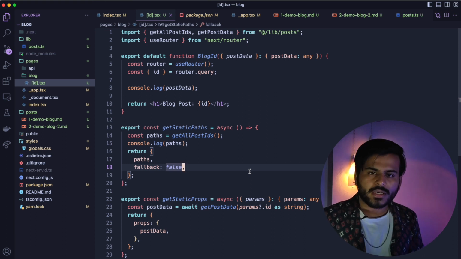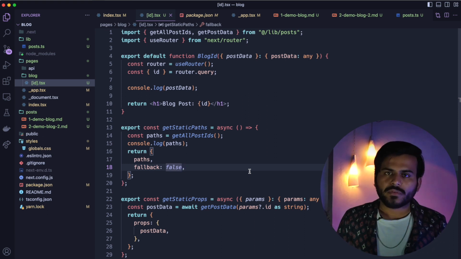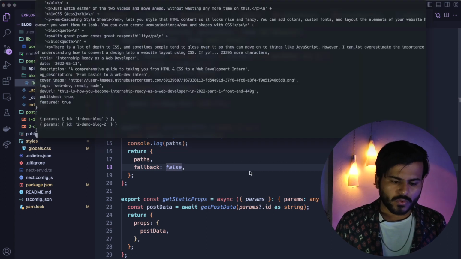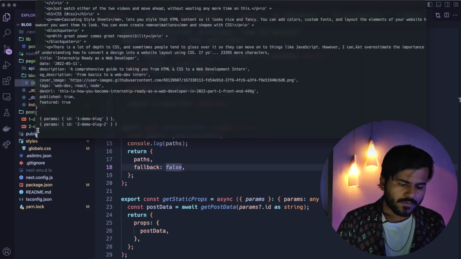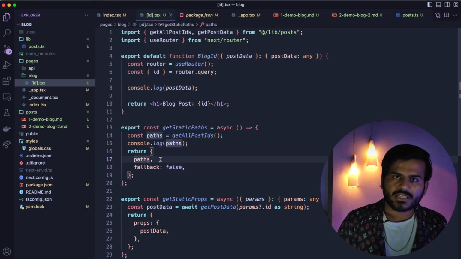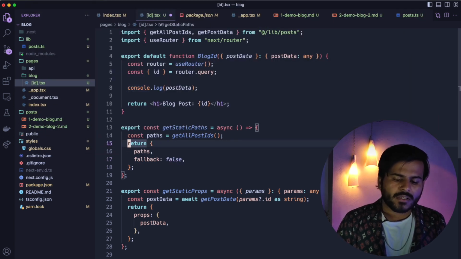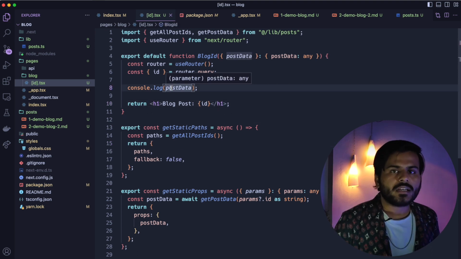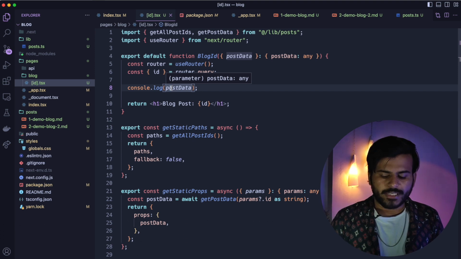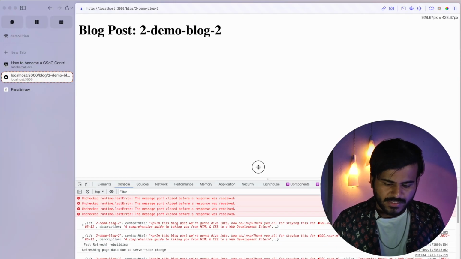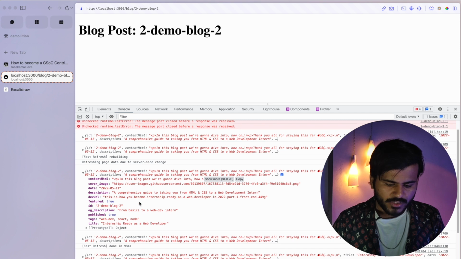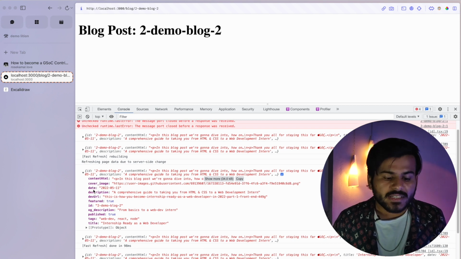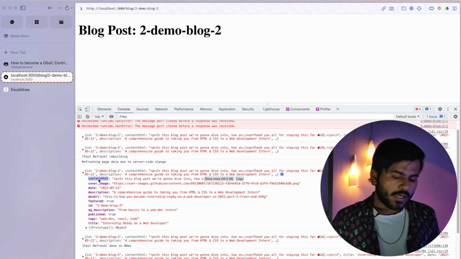So let's just see on our client, or rather server, because this code will be executed on the server, the array of IDs. So here it is, the array of IDs that this getStaticPaths function is exporting. Now I think the code will run and we will be able to see this post data on our front end. Let me just open it.